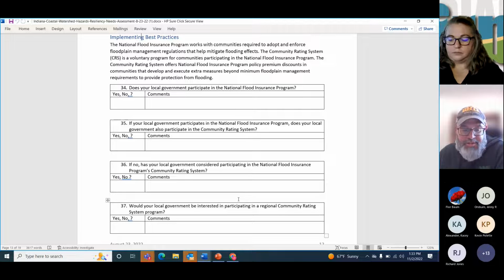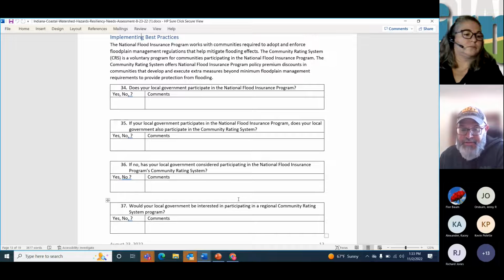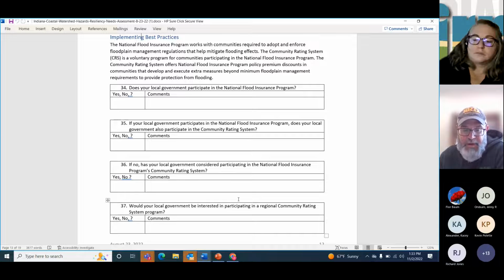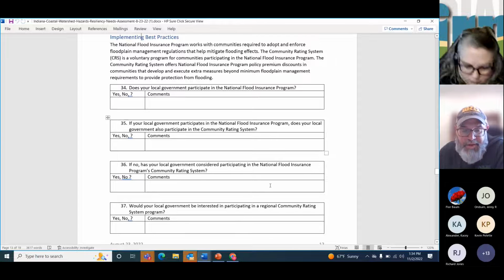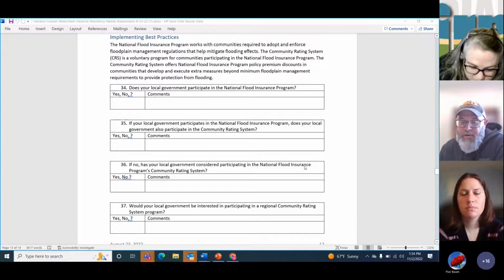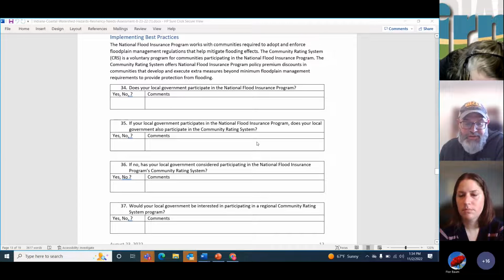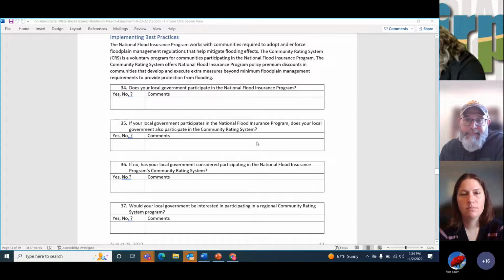Just a couple of example questions from this subsection. Has your local government considered participating in the National Flood Insurance Program's Community Rating System? Once again, just above and beyond. And also, has your local government considered relocation or voluntary acquisition of repetitive loss structures, or those structures which are at high risk to coastal watershed hazards? Any questions on this subsection?